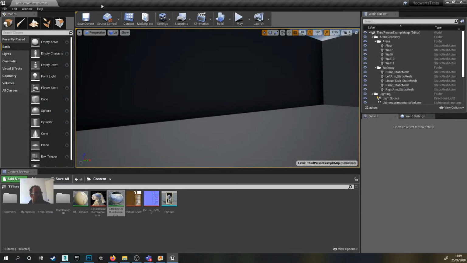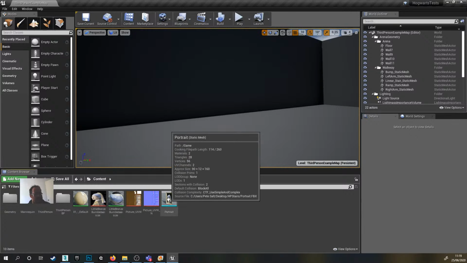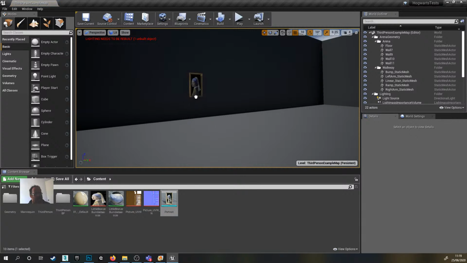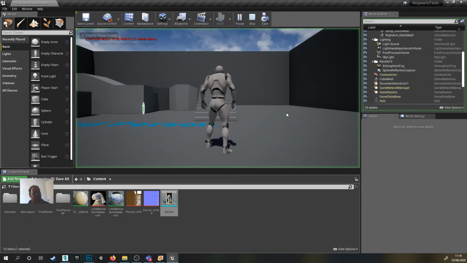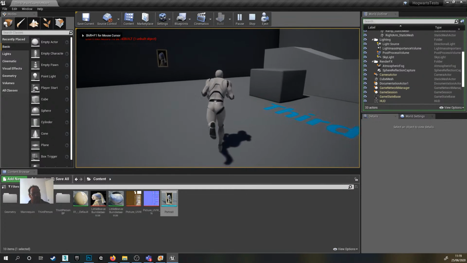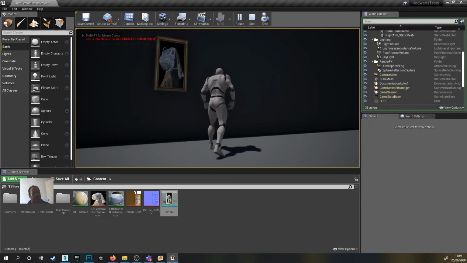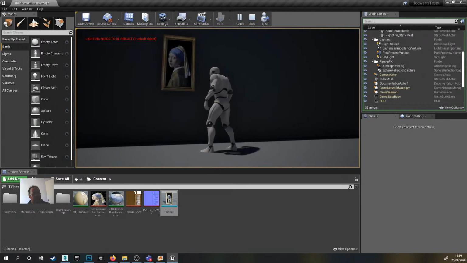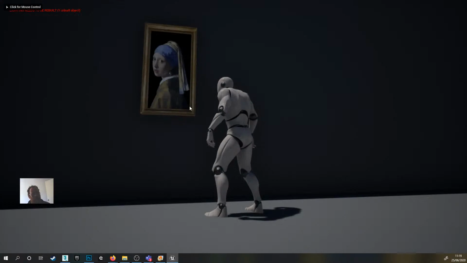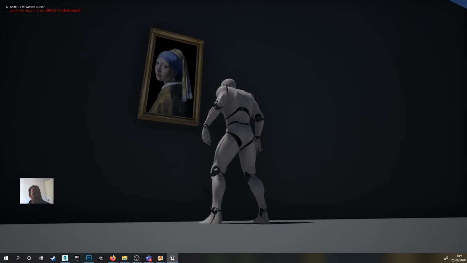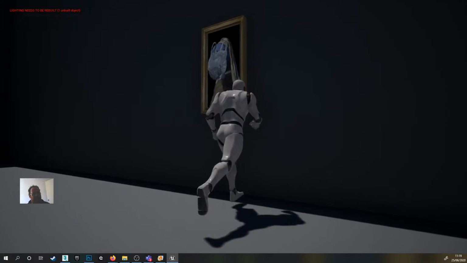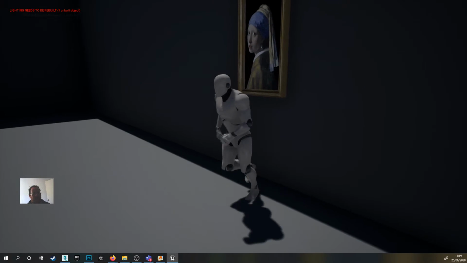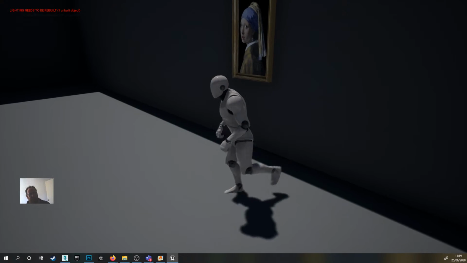Close those down. And now I can just drag that into the scene like that. Pop it on the wall like that. Hit play. And there we go. Boom. That's it. That is how we get a picture frame with an animated GIF inside of it. Okay? And obviously once you've done the first one, dead easy.